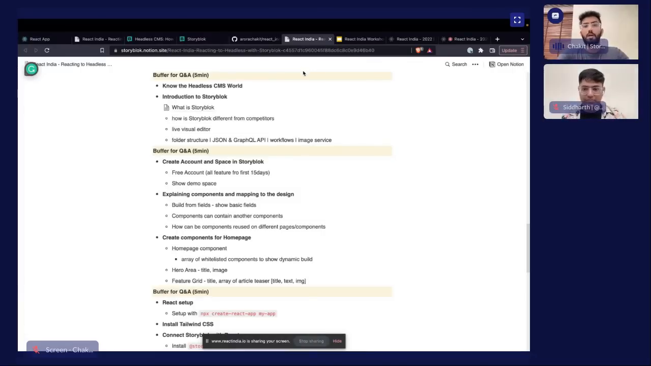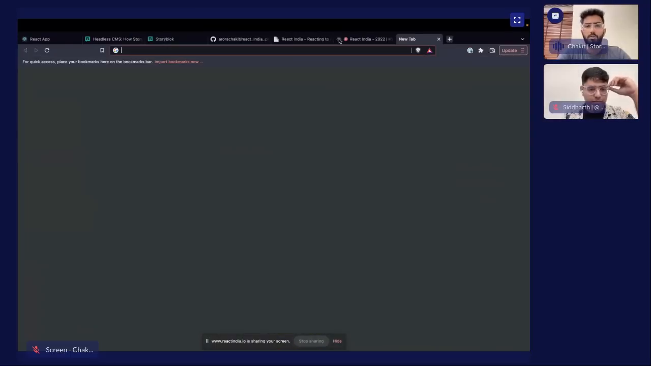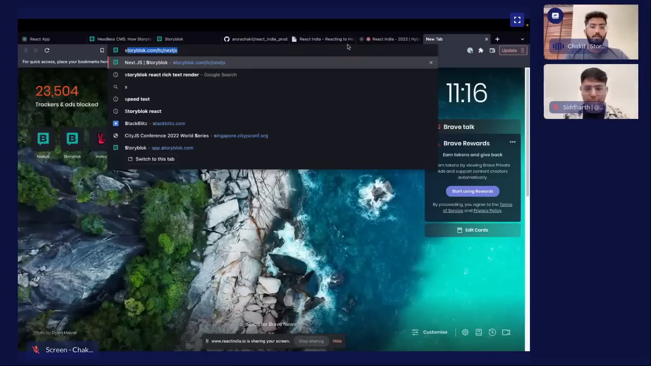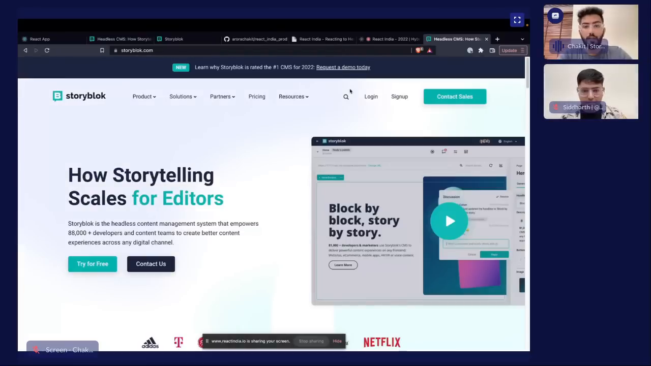Do you see that? So I already have a couple of tabs open. They are the ones which we'll be looking at. I can just close this. Sid already is presenting the workshops, so I can close this. So as I was mentioning about the APIs and stuff like that, let's see that a little.